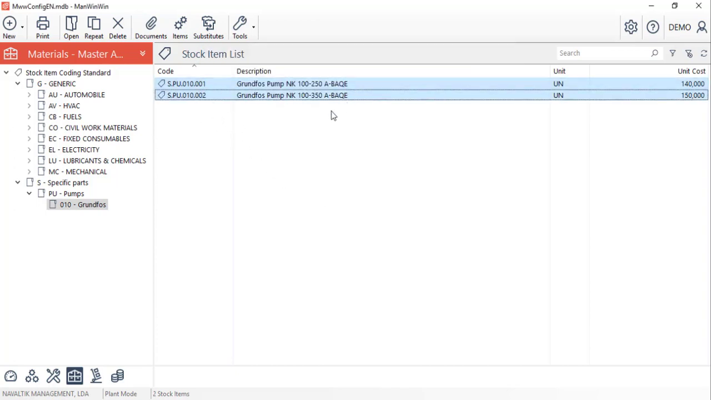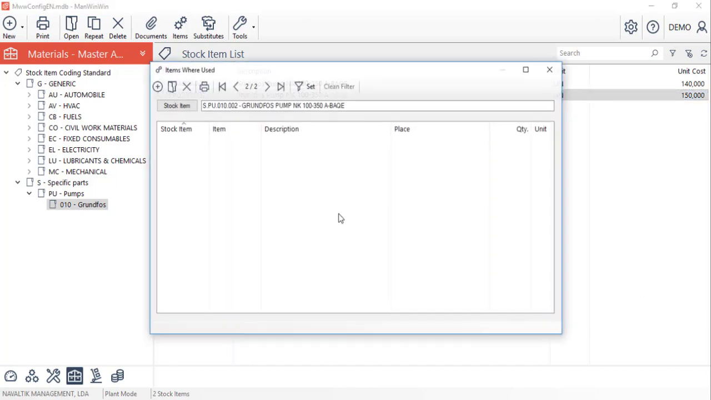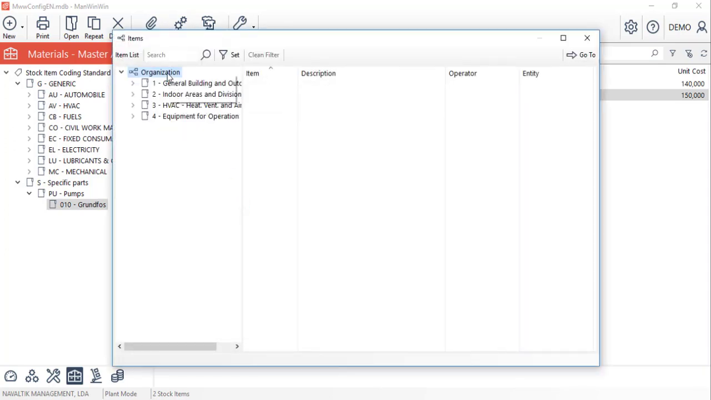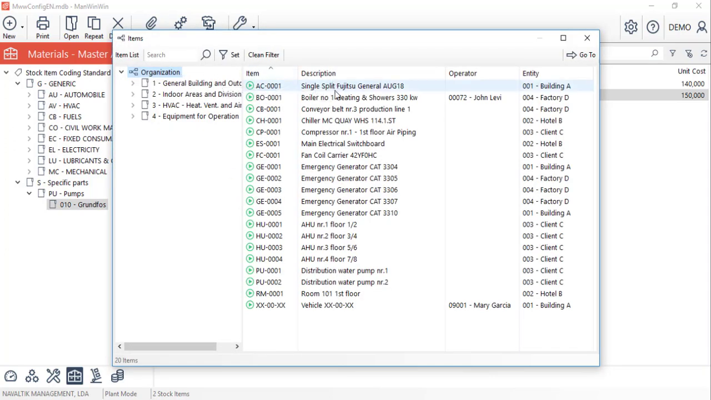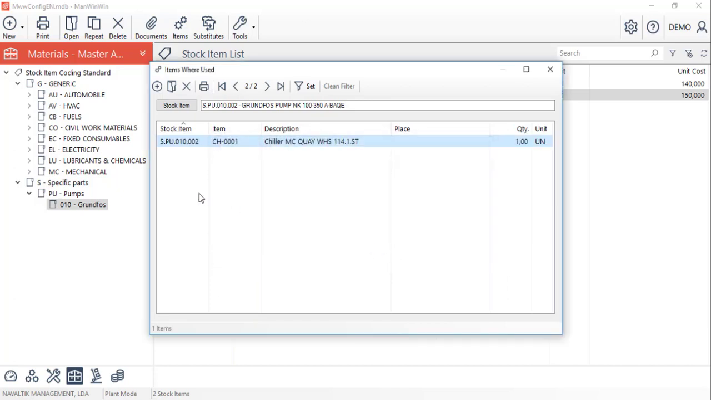Let's see how we can relate stock items with equipment. With the right click on top of the item, we'll select the option Items Where Used. In the window that the software just opened, we'll click on the New button and select from the registered equipment the one that we want to relate to this stock item. For example, this chiller. We can also specify the quantity of this item that the equipment can use. By clicking on OK, we just created the relation between this item and the equipment, which can be accessed on the equipment menu as well.